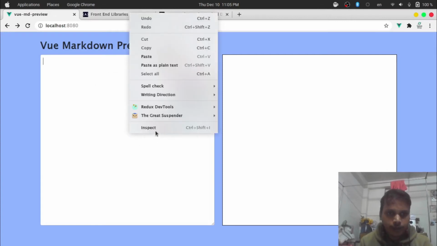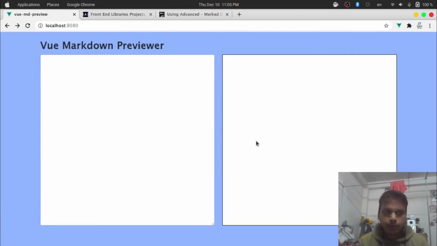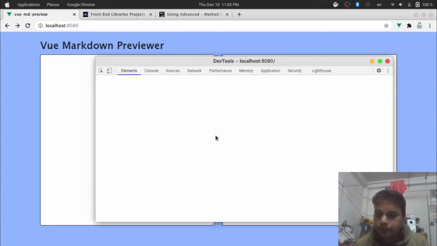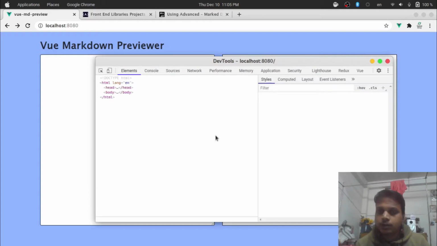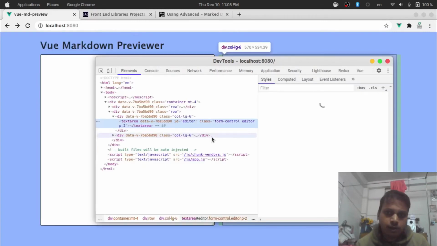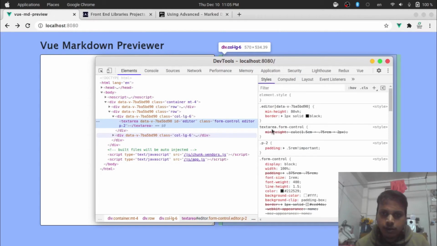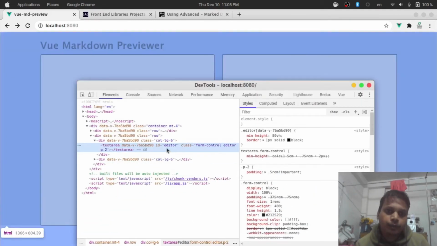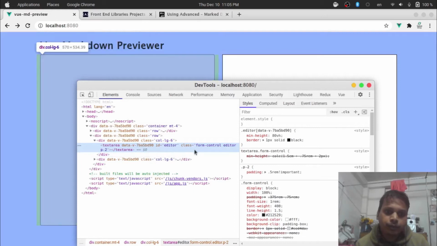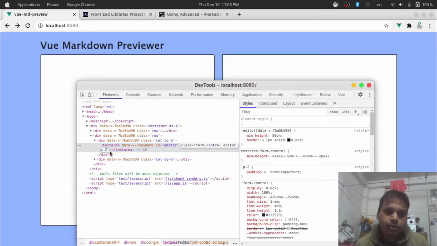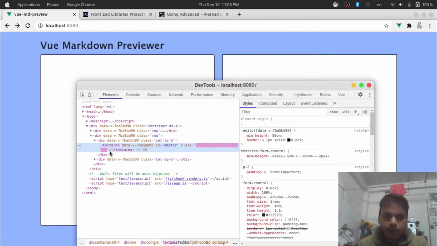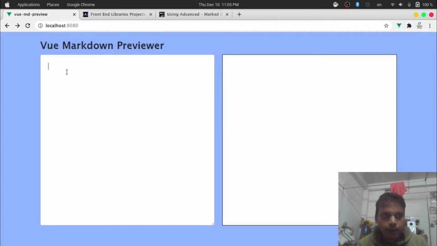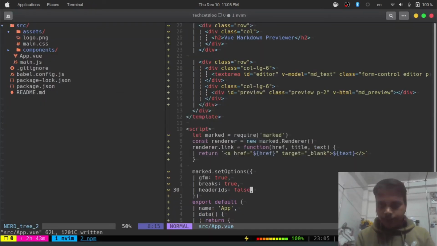Let me see from inspect element. So padding 0.5 rem, let me use padding 4, so it will use 1.5 rem like this one, but not like this. Okay, let me use padding 3.